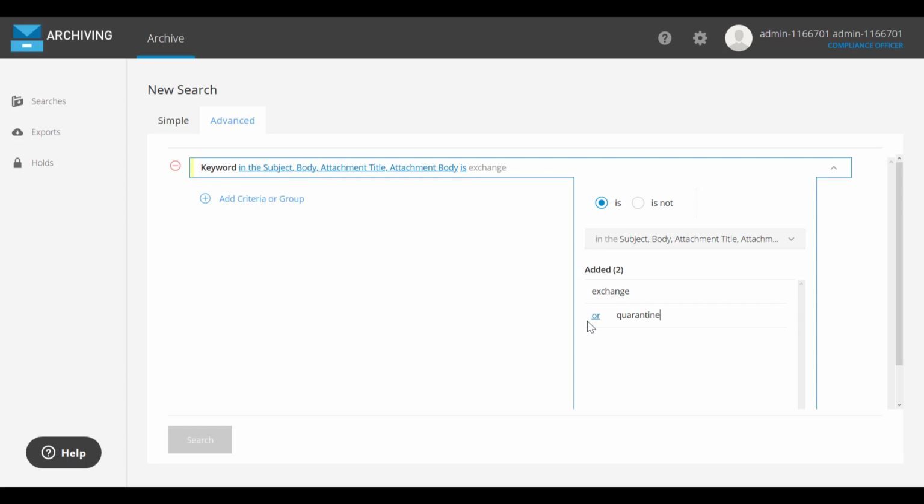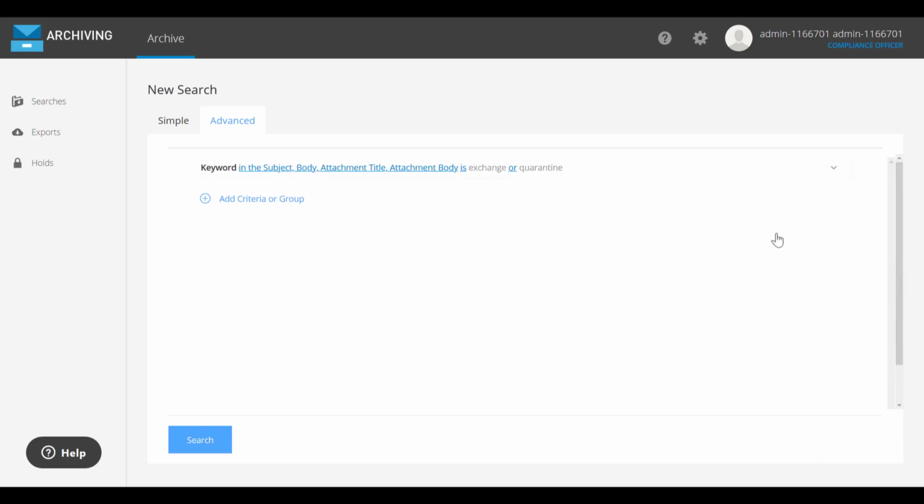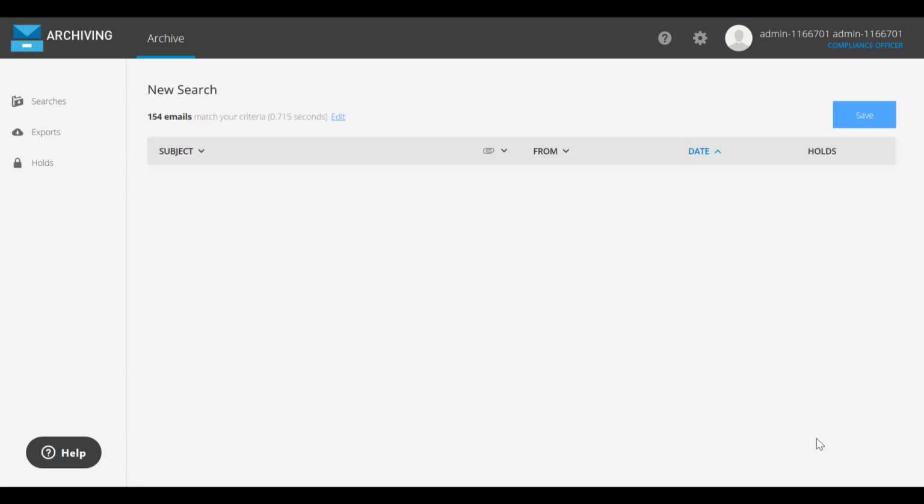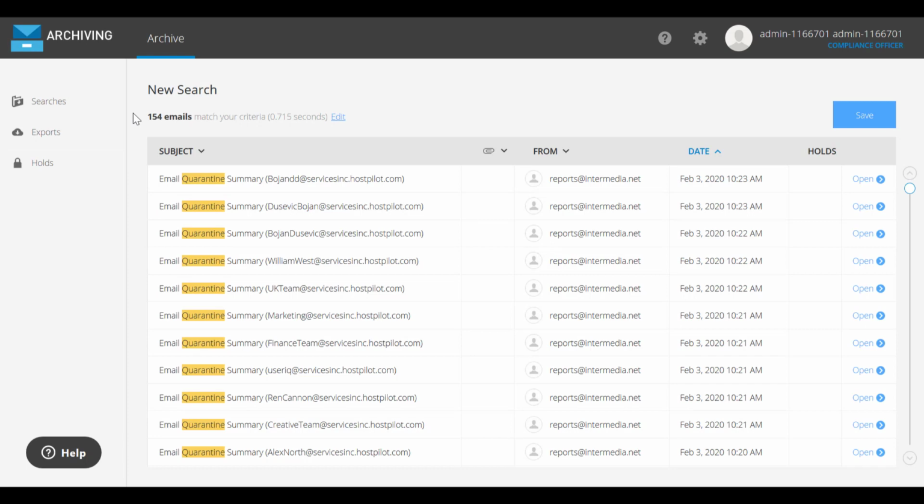We can also make this what's called a Boolean search by hitting this option here. We can search exchange or quarantine, or to narrow down the search and make it a little more strict, what we can do is exchange and quarantine. Again, here I hit the apply option, and I can start to build out this search. So instead of the 3 emails that we got back before, in this email example, we get 154 emails.